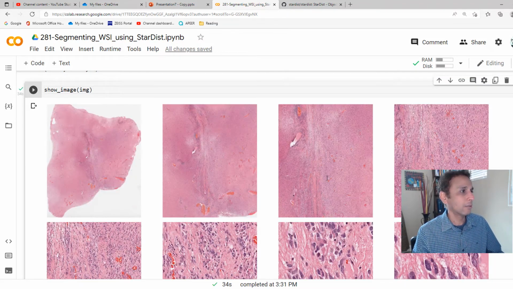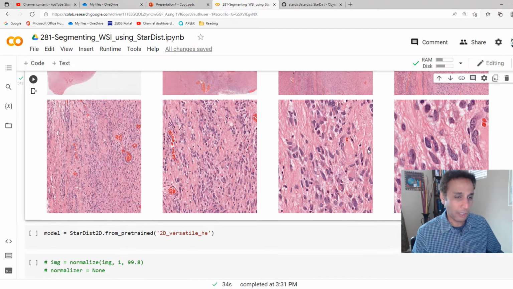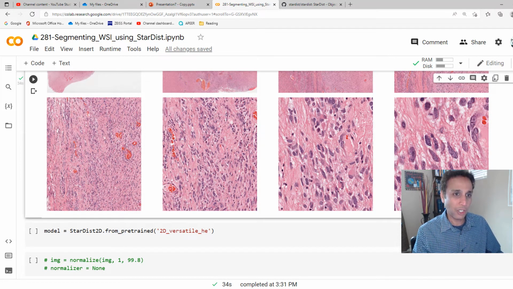Okay, so what just happened? For some reason my web page decided to refresh, or at least this part of it, but there you go. So these are the nuclei, and our goal is to segment these nuclei.